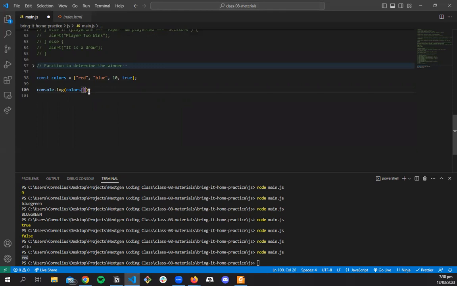So if we log what is in position 1, we should get blue because blue is in position 1. So 0, 1, 2, 3, and so on. Same way we do, if we wanted to just grab something and store it in a variable, we could do it the same way. So for example, if we wanted to const thing in position 1, we could take that and store it in a variable.